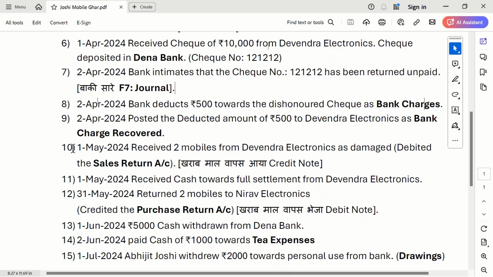The next entry is entry number 10, which is on 1st May. Wow, people continue to work even on May Day, Maharashtra Day. Anyway, received 2 mobiles from Devendra Electronics as damaged.